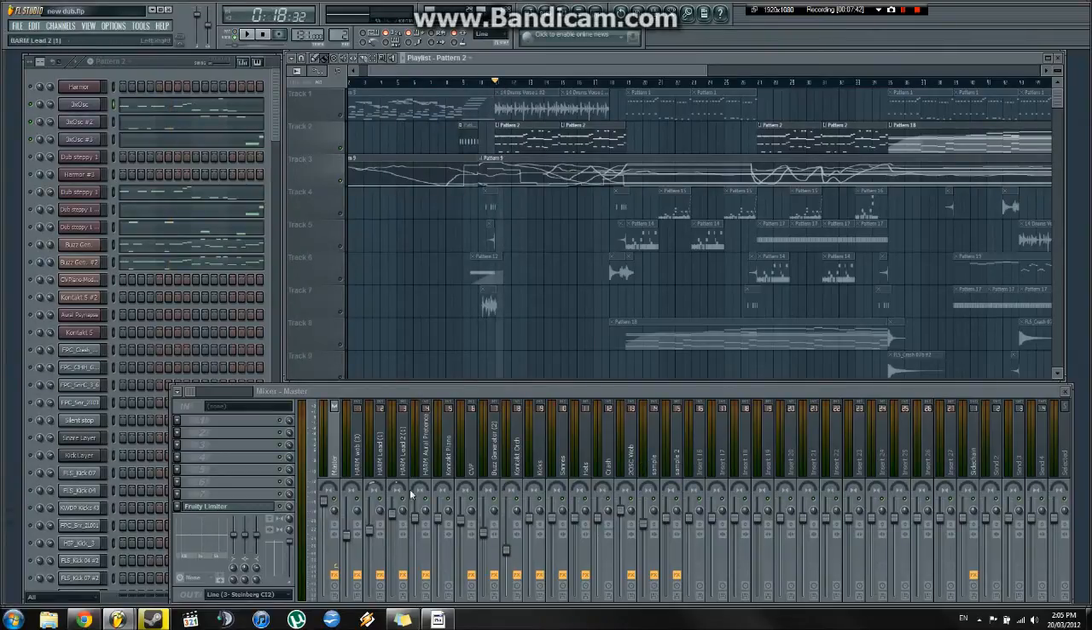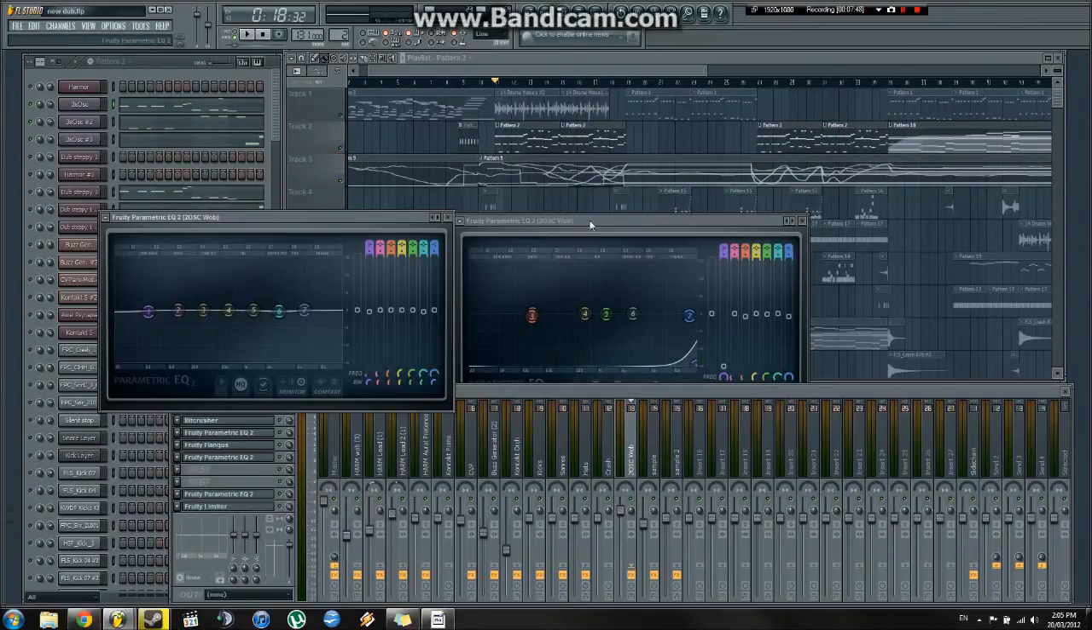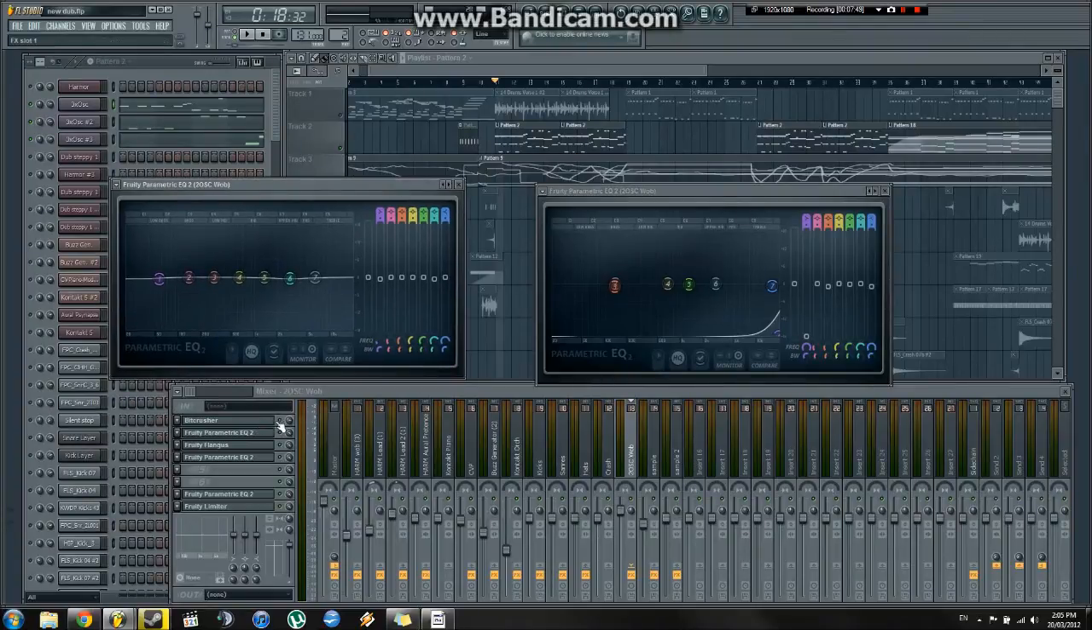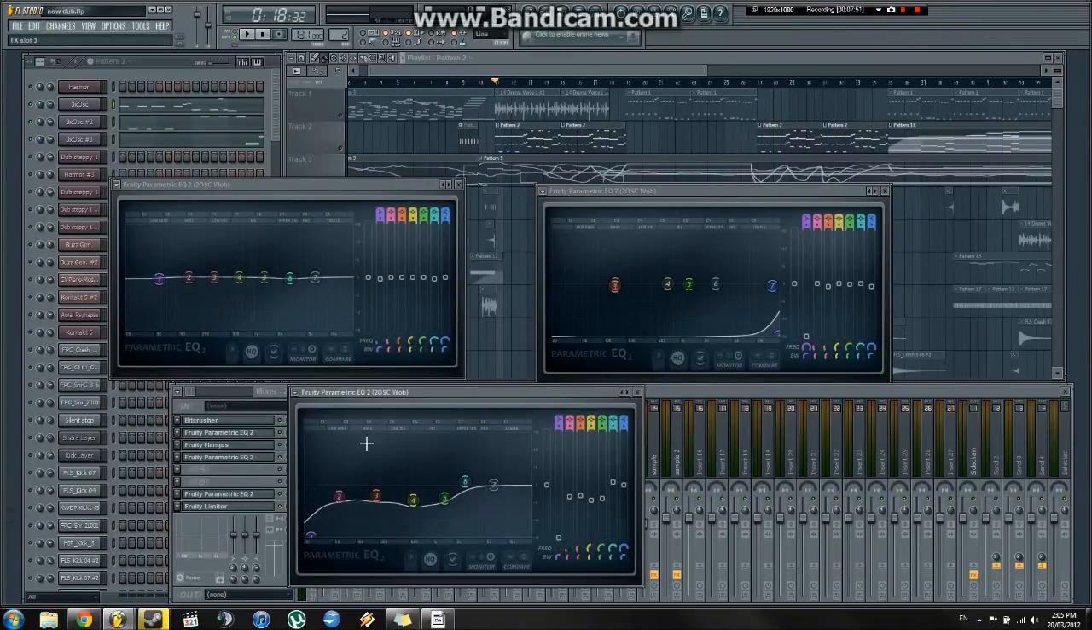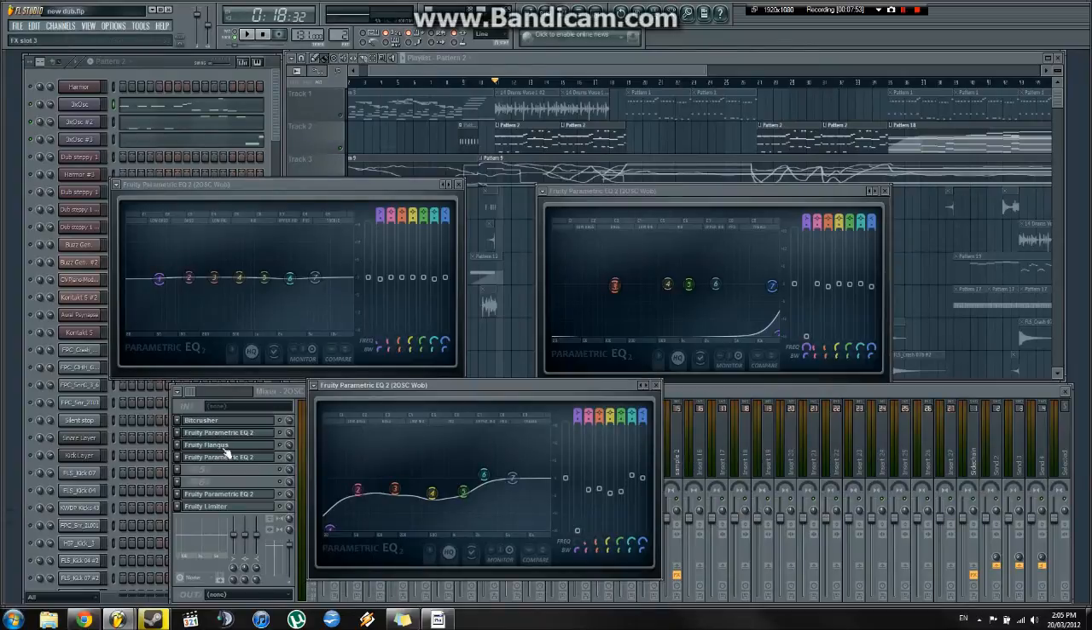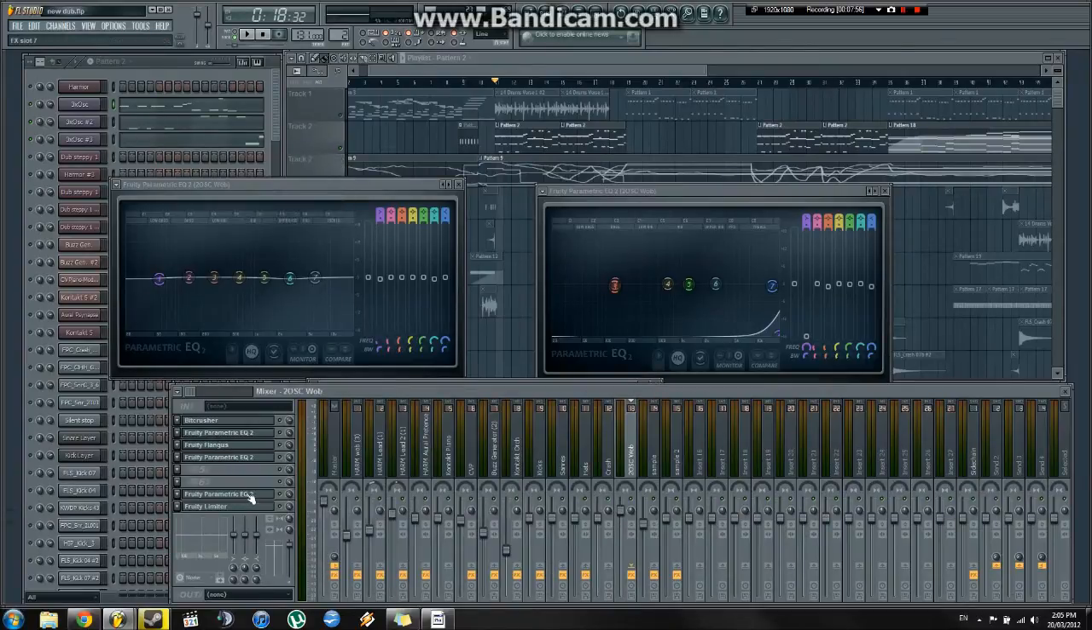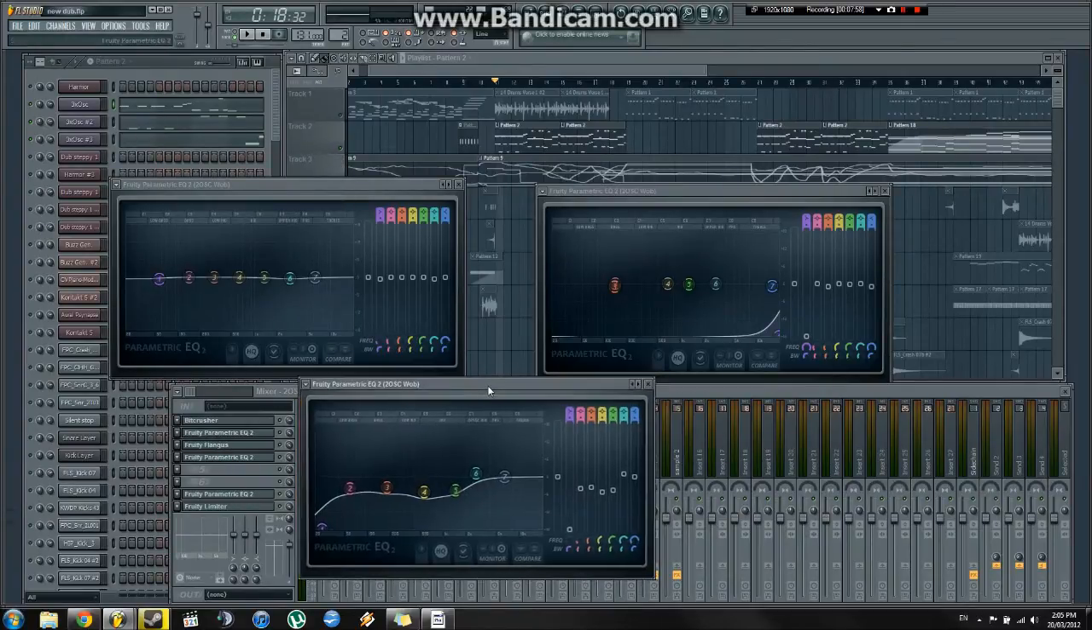And finally, to put it all together, there's a lot of automation going on here to try and alter it. And as you can see here with my 3XOSC, it's being crushed a little bit, and I've got a flanger, which I barely ever use, but it just sounded perfect for what I wanted. And then three parametric equalizers.